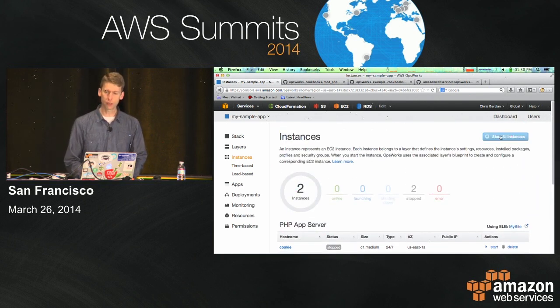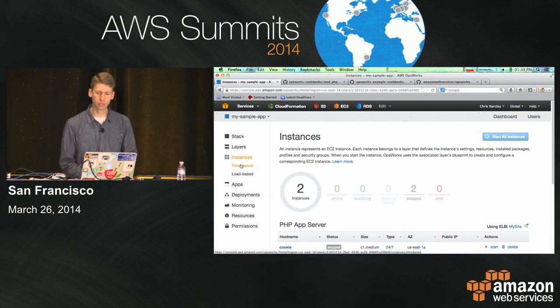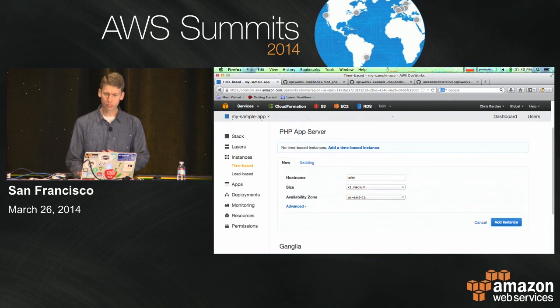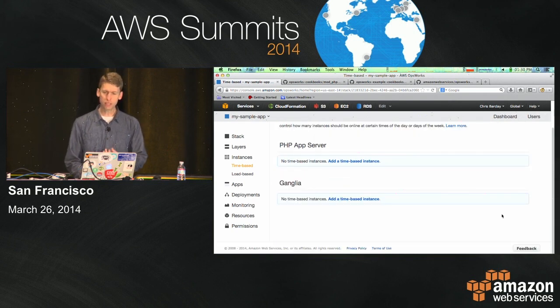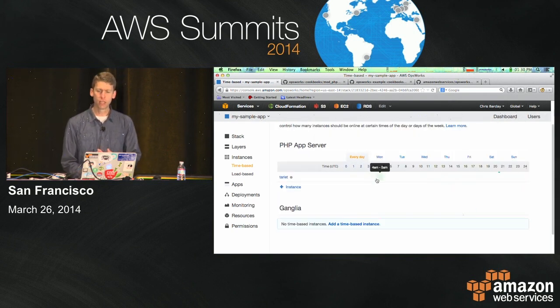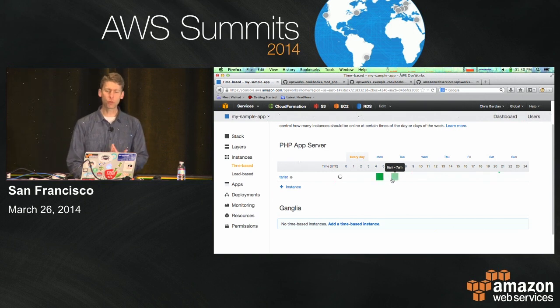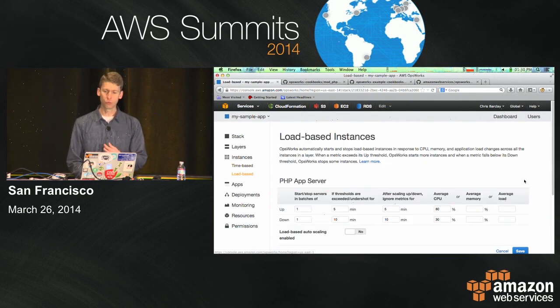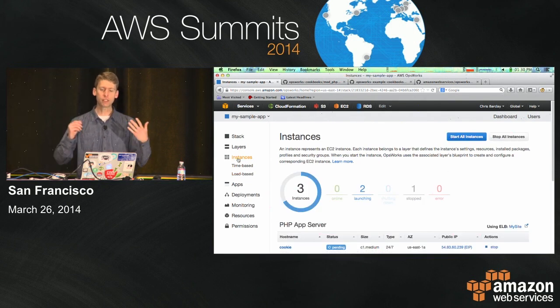So why don't I go ahead and start these instances, and we can look at time and load-based instances as well. If I wanted to create a time-based scaling policy, I could create an instance and then specify when that instance is supposed to run. This is pretty nice for predictable loads. If you know that, for example, during the day you want to have a couple extra instances that come online, but you want to shut them down in the evening. And then, of course, you can create load-based policies as well that look a lot like what Evan was showing you in Elastic Beanstalk.